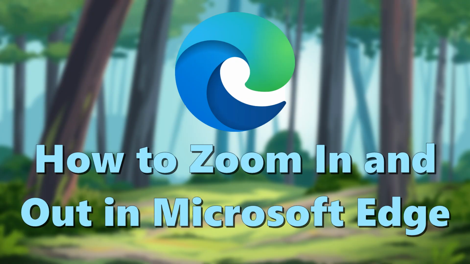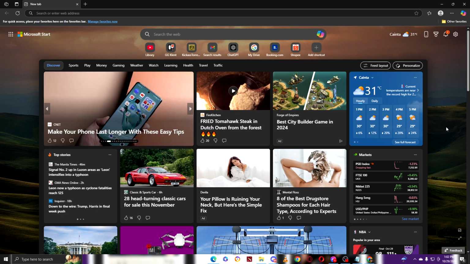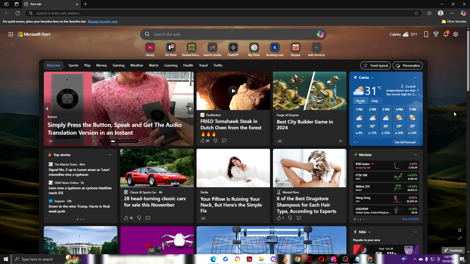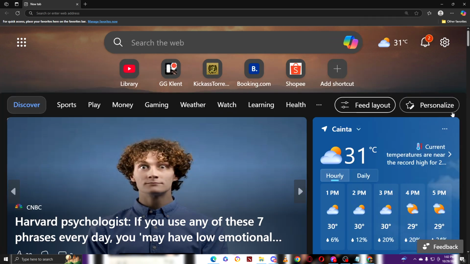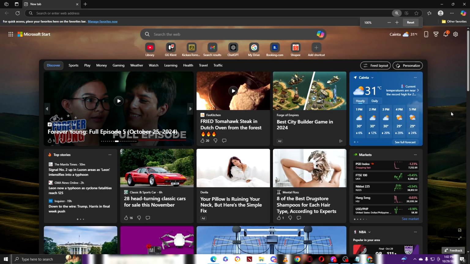How to zoom in and out in Microsoft Edge. In today's video, I'm going to teach you how to zoom in and out in Microsoft Edge. So there's three ways to zoom in and out in Microsoft Edge. The first way is by clicking Control, then using your mouse, scroll up using the scroll wheel. And if you want to zoom out, scroll down using your scroll wheel.